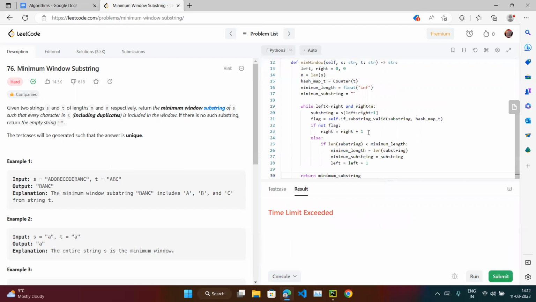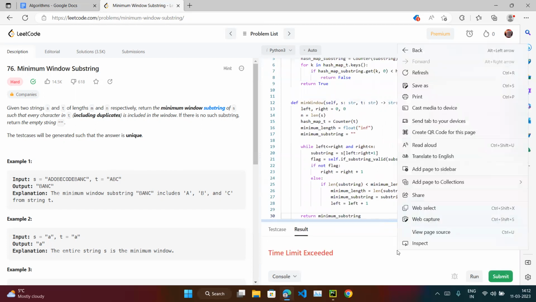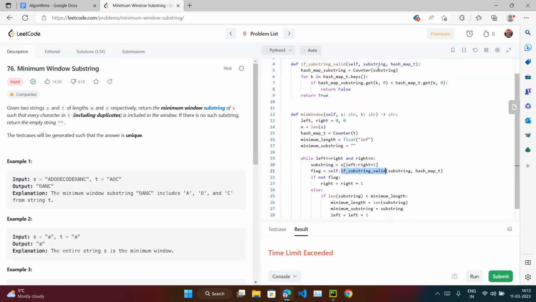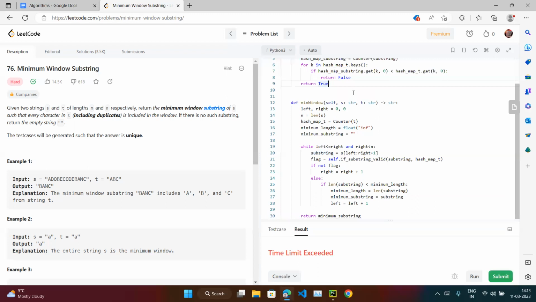So time limit exceeded. It looks like we did something wrong. So let's see. We are taking the two pointers, and length is equal to length of s. We are taking the counter, minimum length, minimum substring, which is fine. We run a loop while left is less than or equal to right and right is less than n. Fine. Then we take the substring s, left to right plus one. Then we check whether that substring is valid or not. We take the counter of the substring, then we check the keys, and if a count is less, we return false, which is perfectly fine.